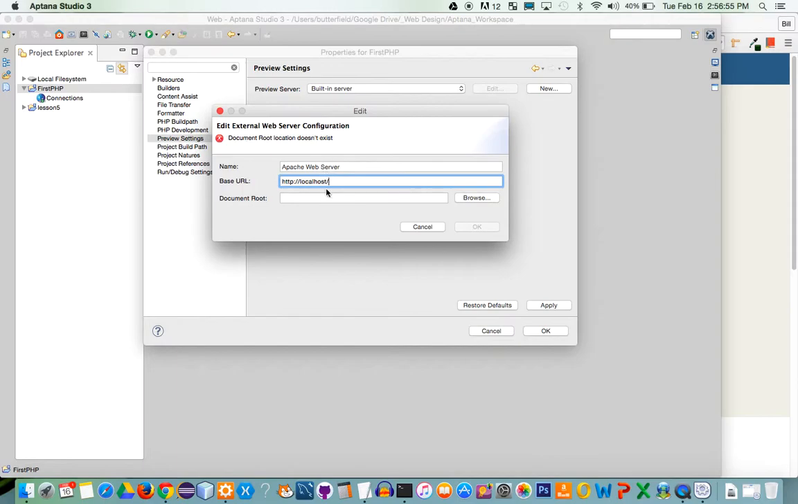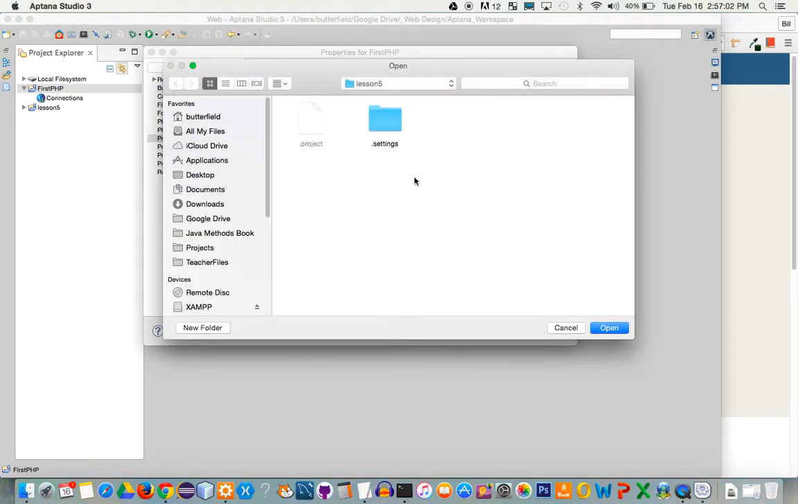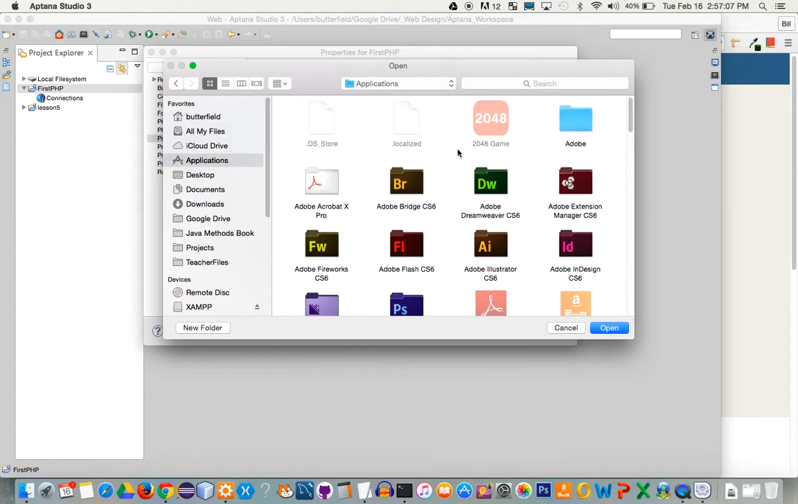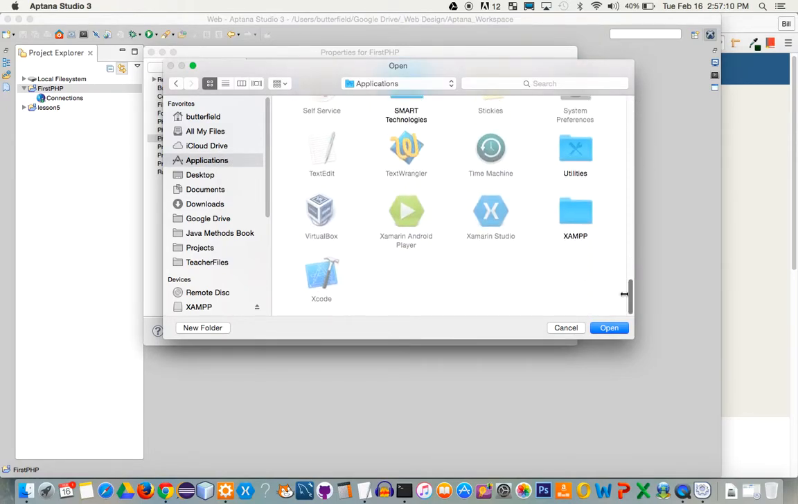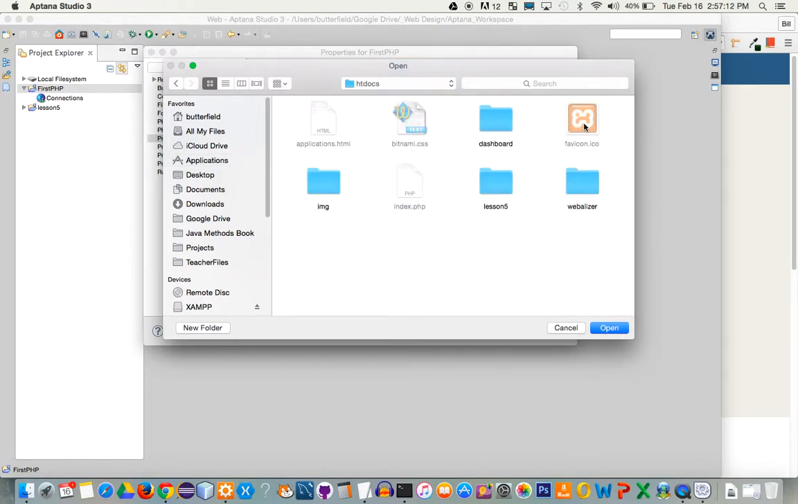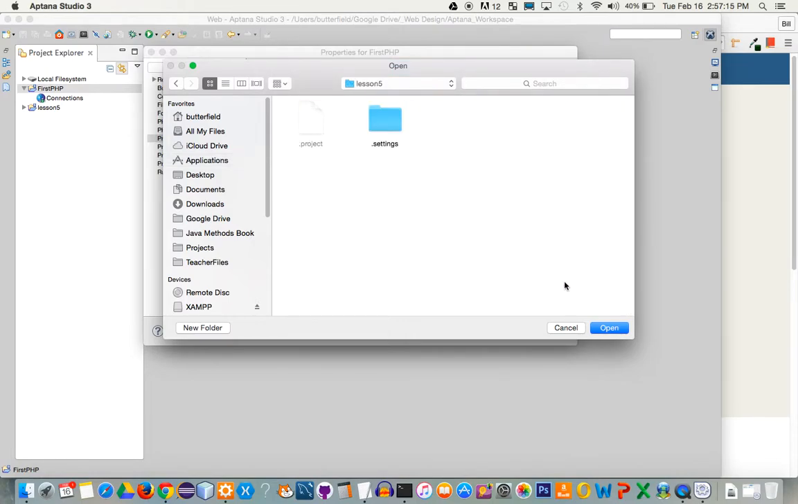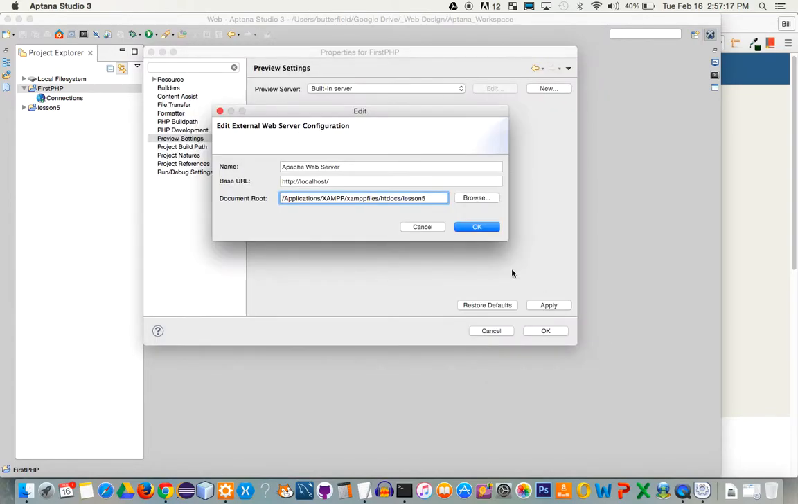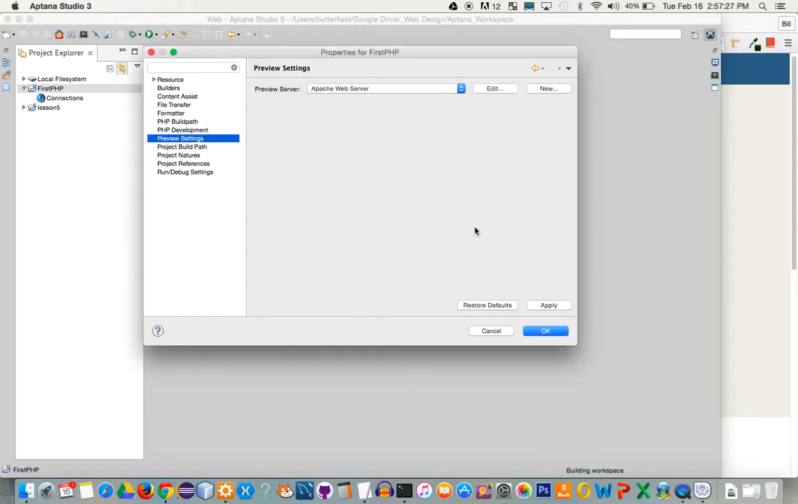Alright, so I'm going to put this in here, and then I'm going to set where my files can be found. So I'm going to browse to that, and here's my Lesson 5 folder. Just to make sure we're in the right spot, I'm in Applications. I'm going to scroll down to XAMPP. I'm going to click htdocs, and I want to make sure that Lesson 5 is selected. If that's the case, go ahead and click OK, and I should see that listed right here in this box. So basically my files are on our server here. Let's go ahead and click OK, and click Apply, and then click OK again.